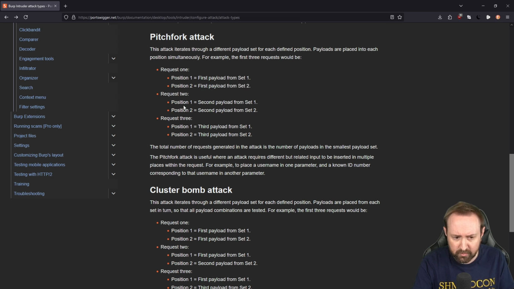In request 2, position 1, the second payload from set 1, the second payload from set 2. Request 3, third payload from set 1, third payload from set 2. So what you can think about with this one is you're basically iterating through those payload sets simultaneously, right? And taking the same sort of indexed value of each and placing it into those payload positions.